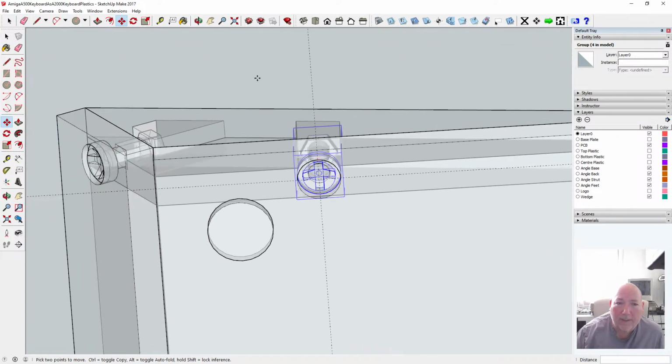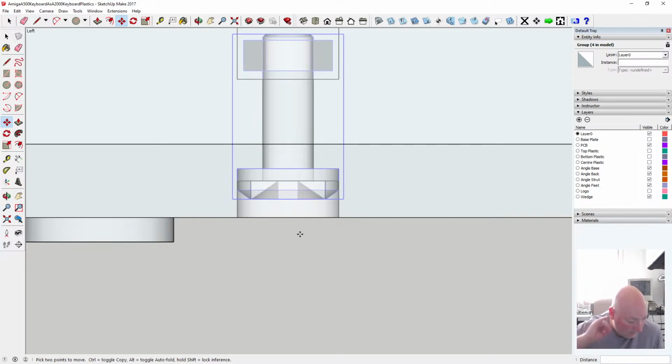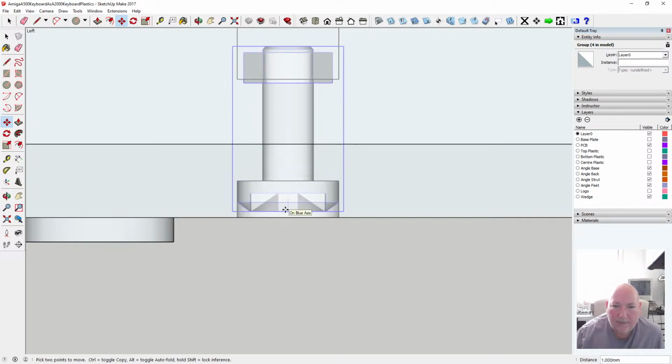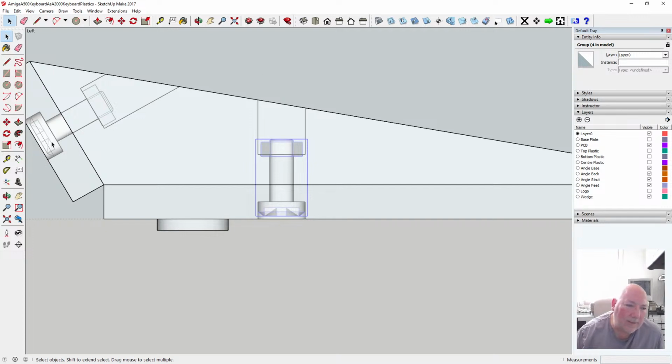Right, let's have a look at that. Sideways on. It's not quite right. It's too high. Right. So we'll bring it down to there. The nut is too low for some reason. Oh well. Why is that too low if it's the same size? Don't know. Begs the question, innit?